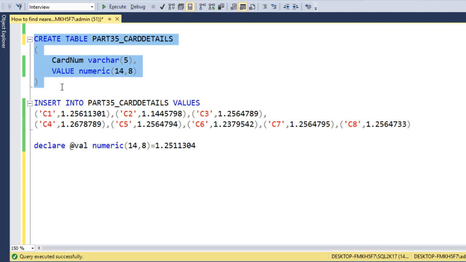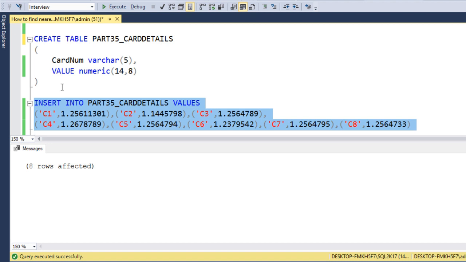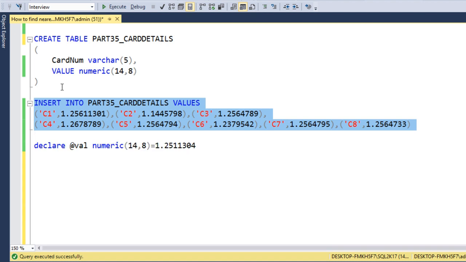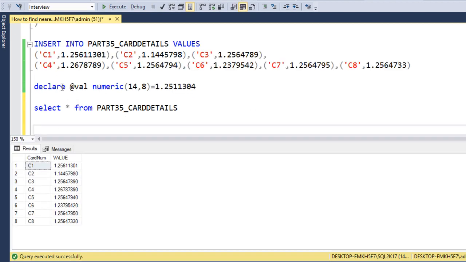Now I want to insert data into this table, so let me execute this insert statement. As we saw, we have a total of 8 cards, and here we insert all the card values into the table. 8 rows affected, so the data has been inserted successfully. Now I want to check the data, then we will implement our logic. So we can write select asterisk from our table. As we can see, we have the same metadata as we saw in the slide.